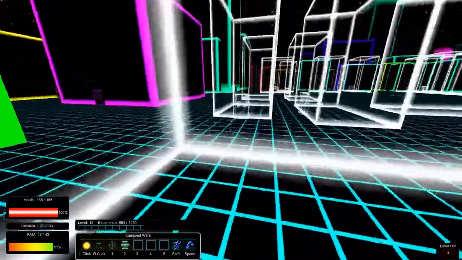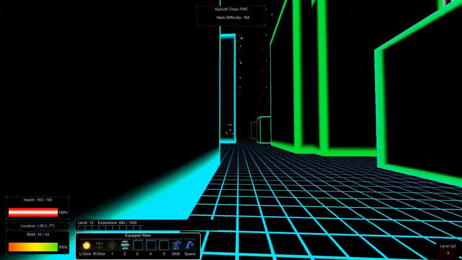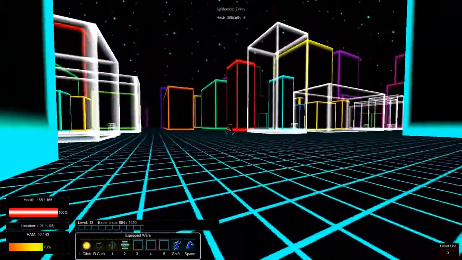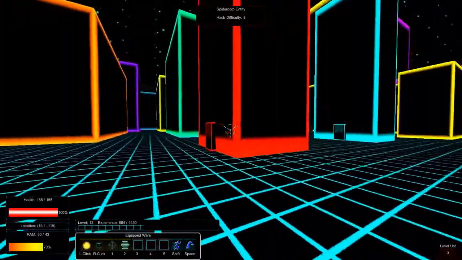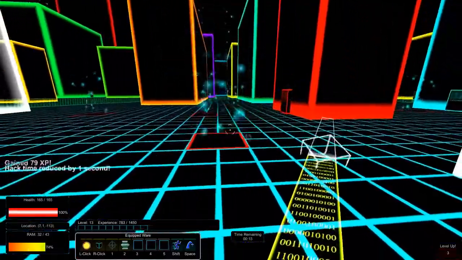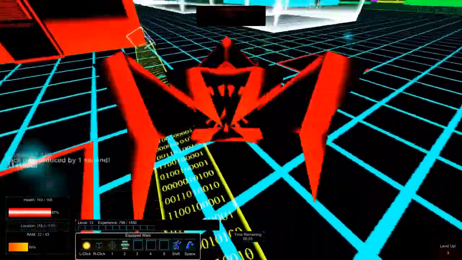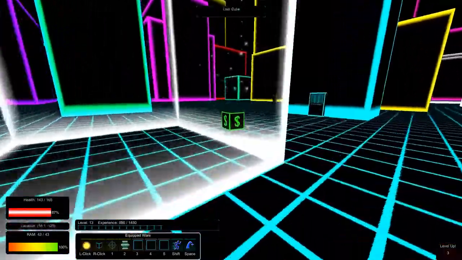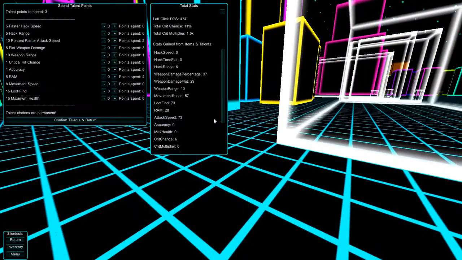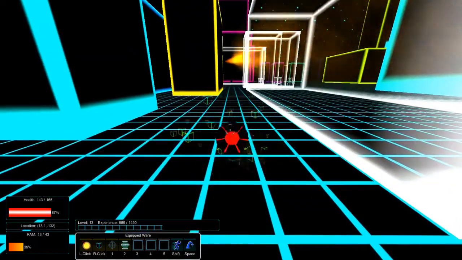I can jump higher now. Not that there's really a lot of use for jumping in this game. Like I said. But yeah. Let's get some points into accuracy. I guess it's better.